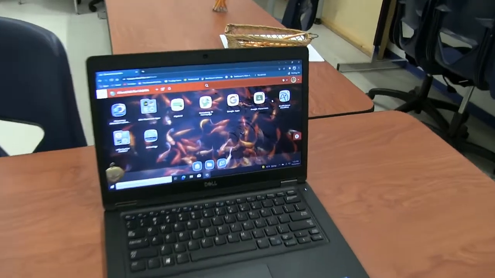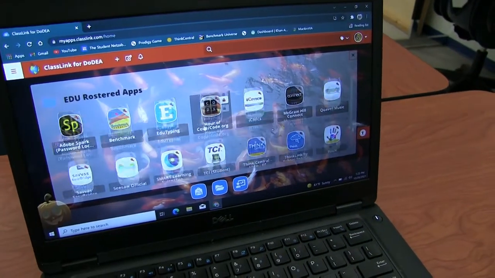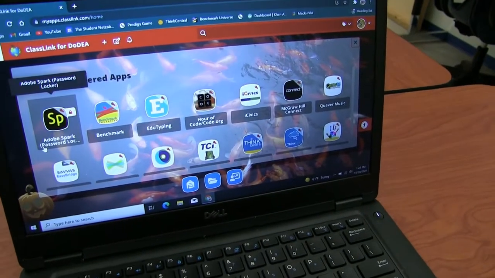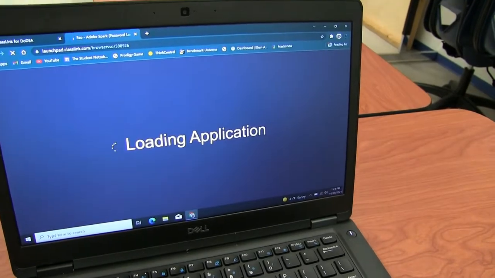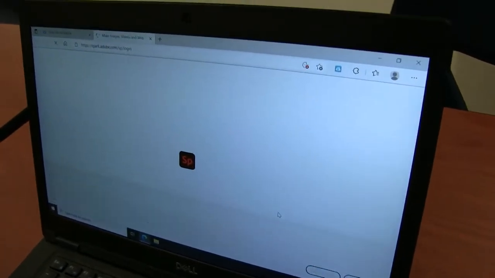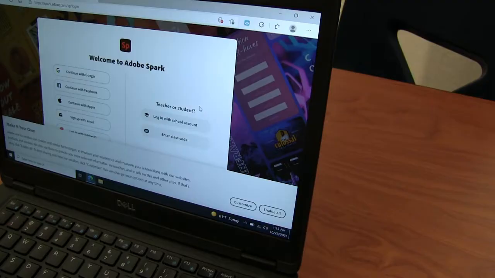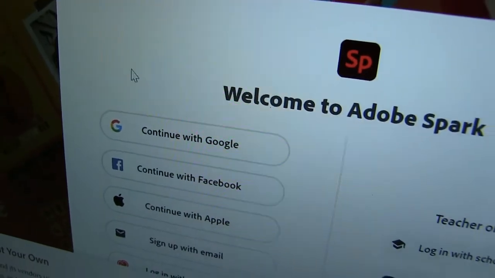Go for it. Click on Edu Rostered Apps. Okay. Adobe Spark, that very first one. And then you'll log in with your school Google username and password. Alright, when you're all done logging in, some stuff will start to pop up. And you'll click again where it says Continue with Google.